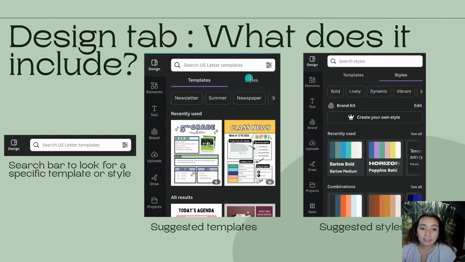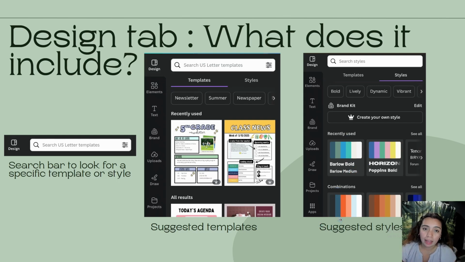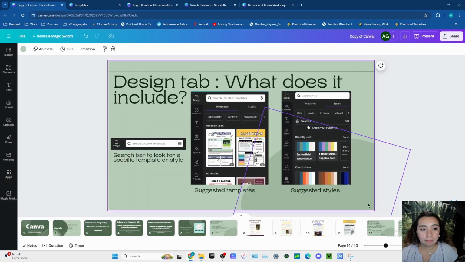When we move to the styles section of the design tab, we are given combinations, which is color schemes and text combined, which can be seen right here. And then you're also given texts and color schemes to choose from separately instead of having to choose the combination. Now let me show you what this looks like in Canva.